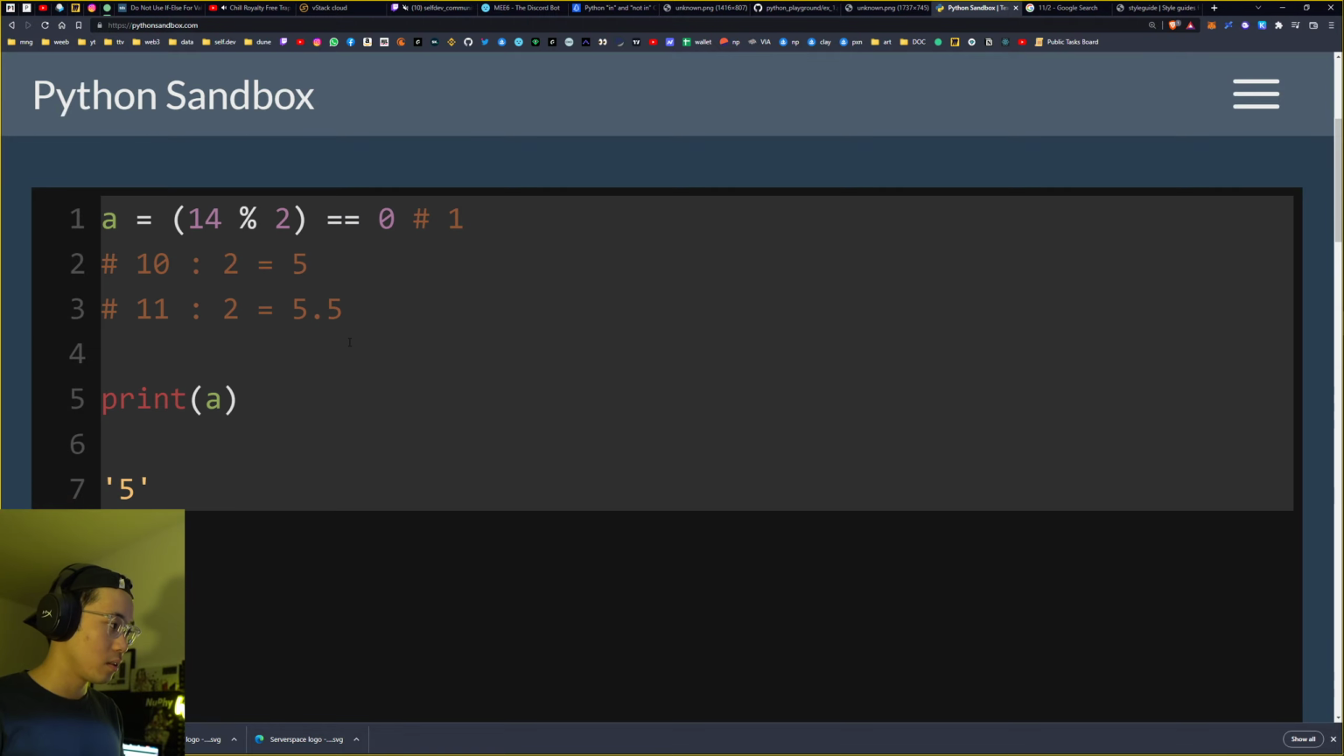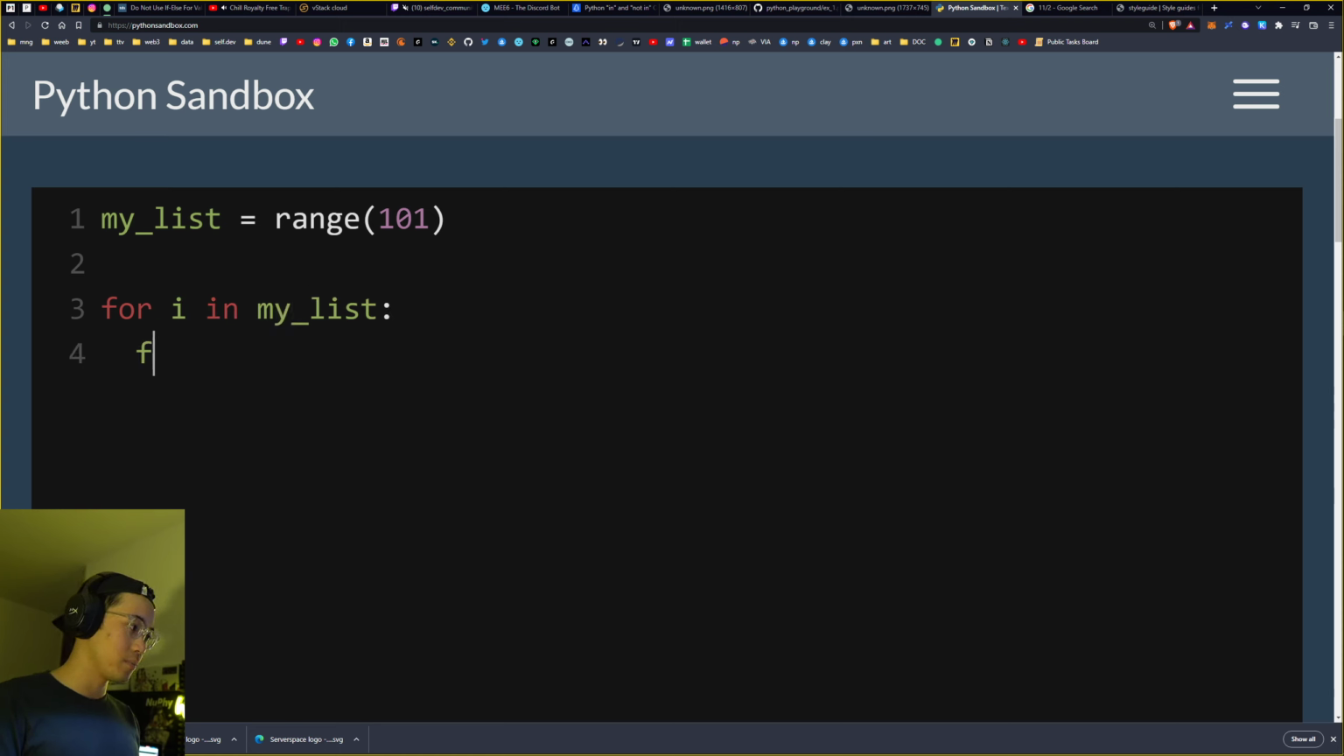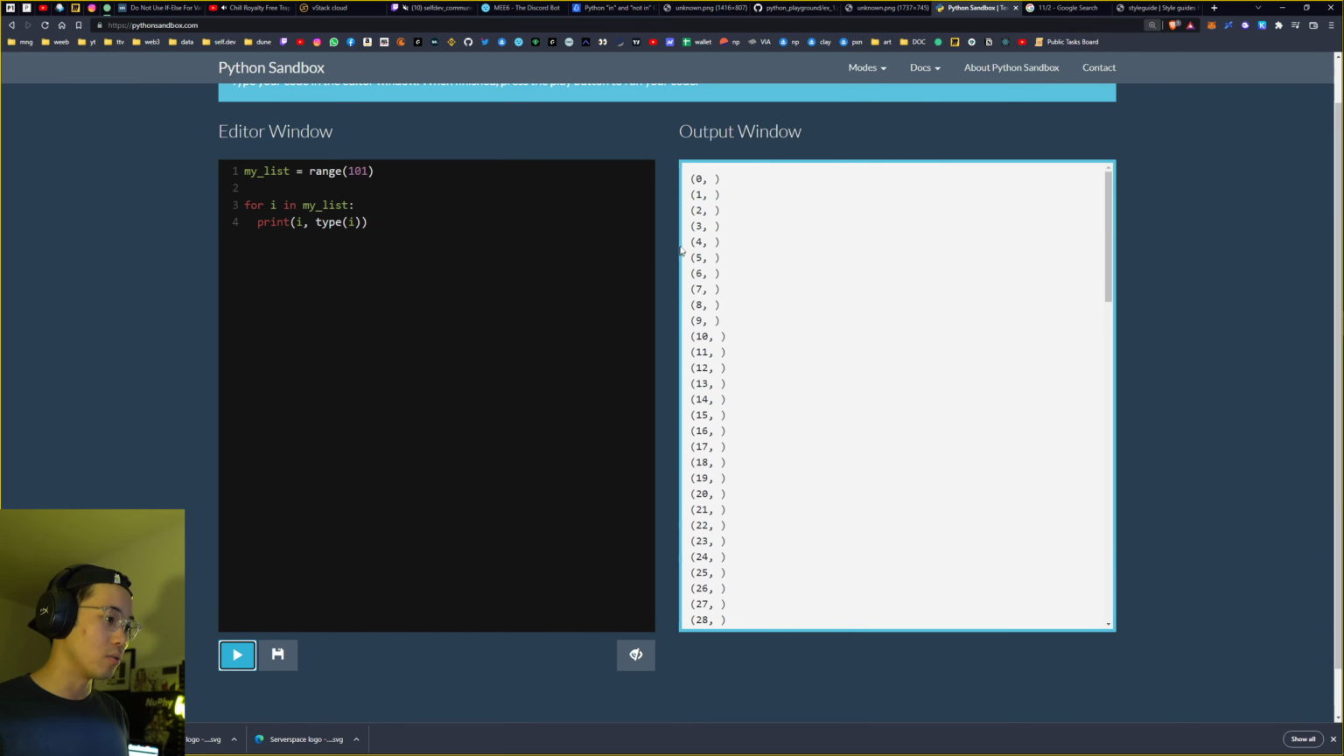Oh, it's gone. My list equals range 101, for I in my list, print I. Maybe it also prints type, I'm not sure. Maybe it works now. Please print the type. No, it doesn't print the type. So annoying. But normally here where it says type, it would say something like integer, also int. Okay, int. And now if I do this, oh, you can't see it here because it still doesn't print it. Man, this is so annoying.